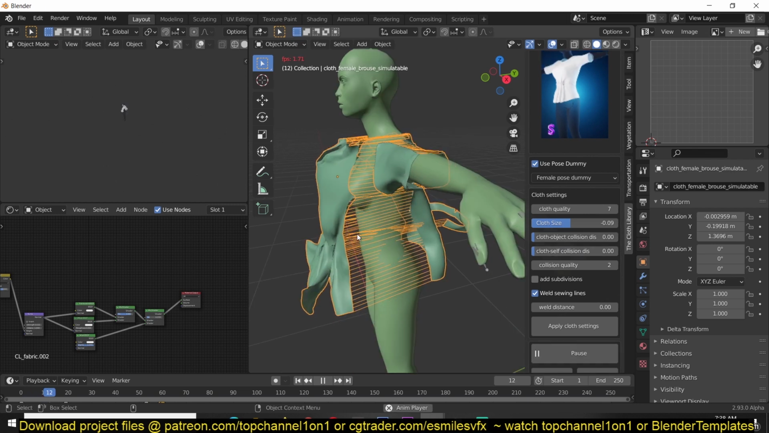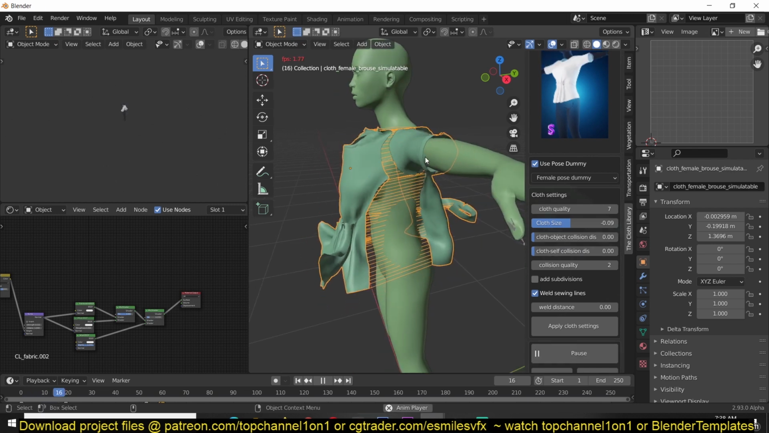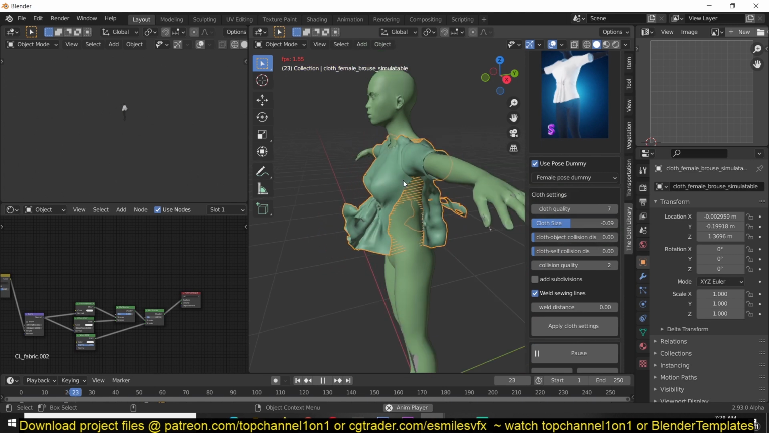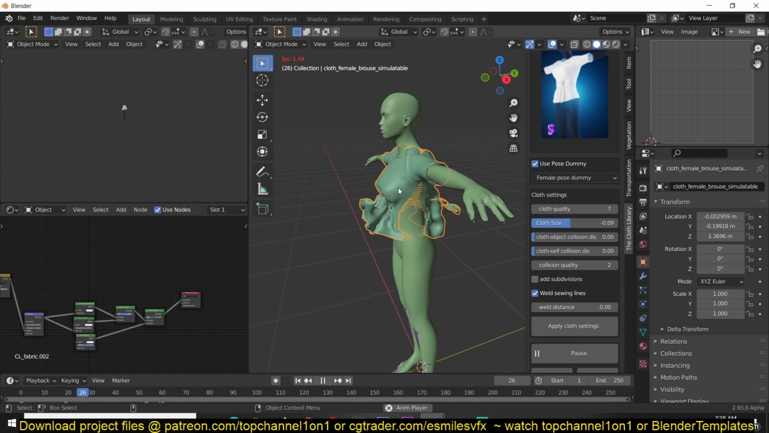Here you can see the cloth is taking shape, and because we have a collision object, the character as a collision object is taking up the shape of the shirt, conforming to the body of the character.